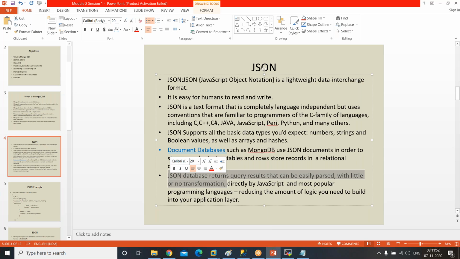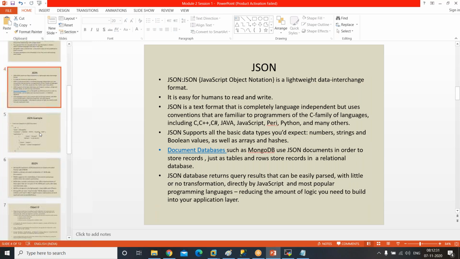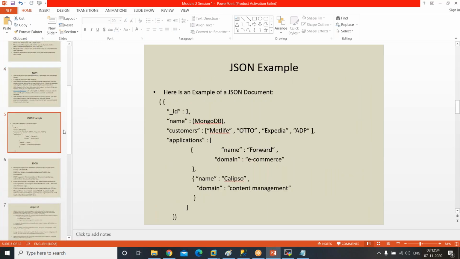That is why the system will not see a load impact. Why? Because it's not converting. It's just giving you the data as it is in the background. So when it is not converting, see here, a JSON database returns query results that can be easily parsed with little or no transformation directly by JavaScript and most popular programming languages, reducing the amount of logic you need to build into your application layer. So see, in multiple products you have to convert the data into multiple data formats and then give you the data. Here, there is no need for conversions. In the background, it is not converting. It is doing the job by default, basically. That is a big advantage for any product. In the background, there is no load to convert the data. When you're reading it also, it is not converting it.